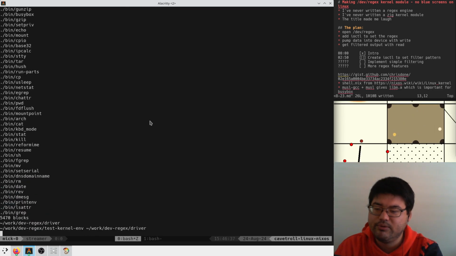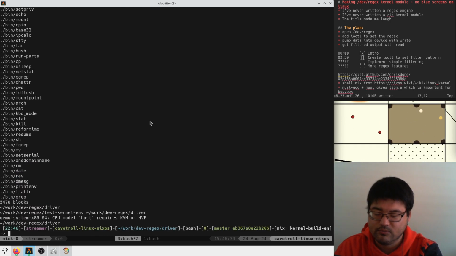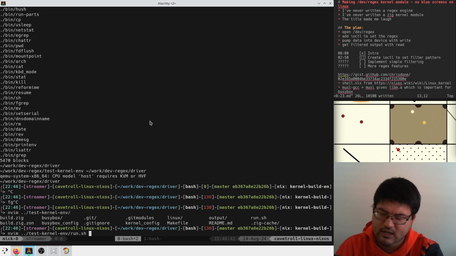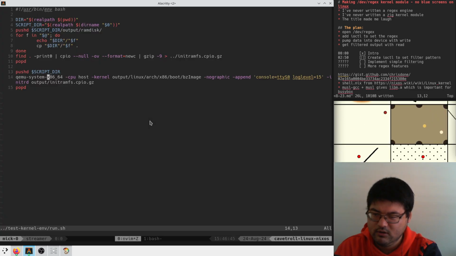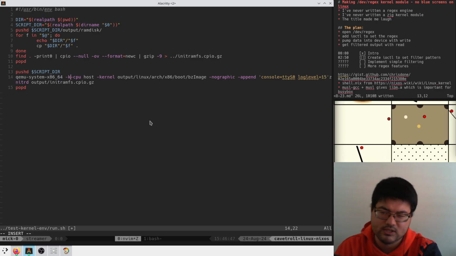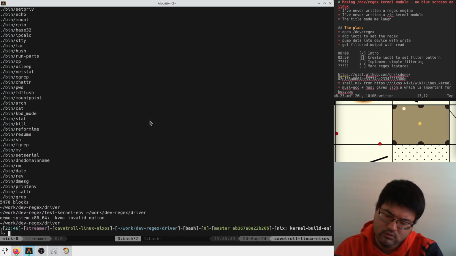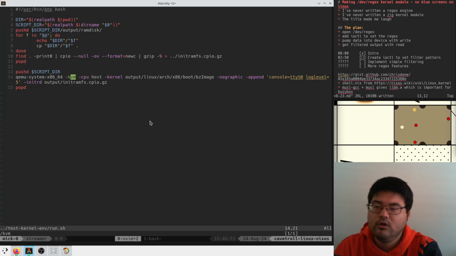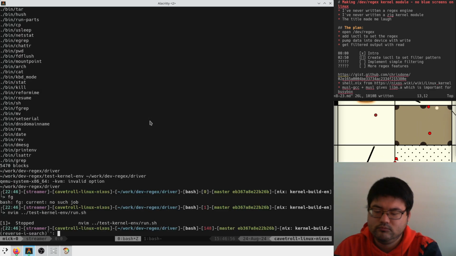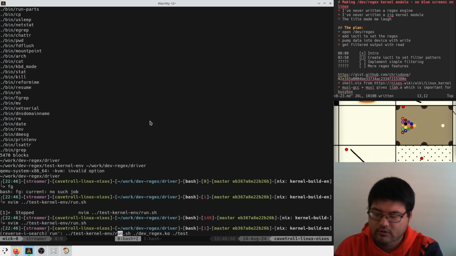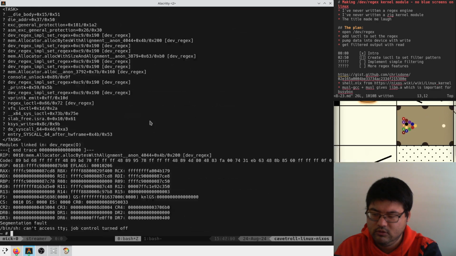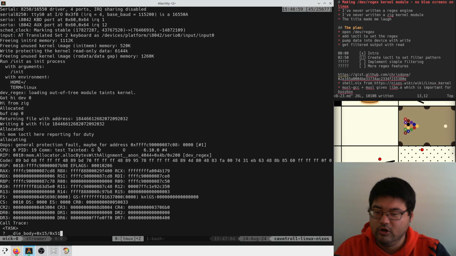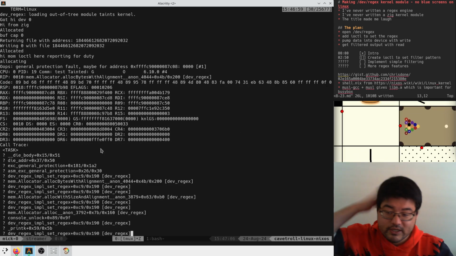Run.sh. I don't really believe that this should matter. CPU host requires KVM, so here I think we just say enable KVM, or maybe it's just KVM. Nope. Enable KVM? Run. Okay, so that's still the same thing. That's good. I didn't really expect that to be it, to be honest.